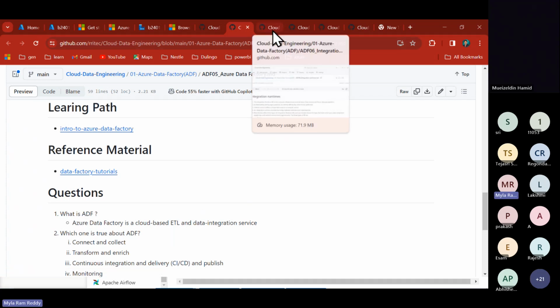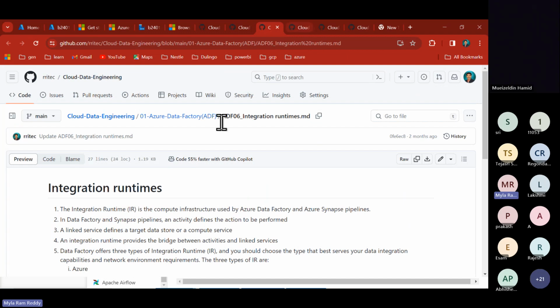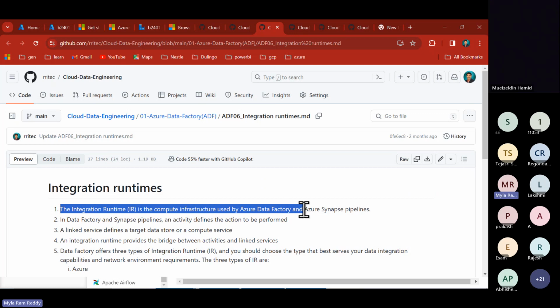Now, coming back to our integration runtime, this is the integration runtime. People simply call it IR. IR stands for integration runtime. The integration runtime is the compute infrastructure used by Azure Data Factory or Azure Synapse pipelines.